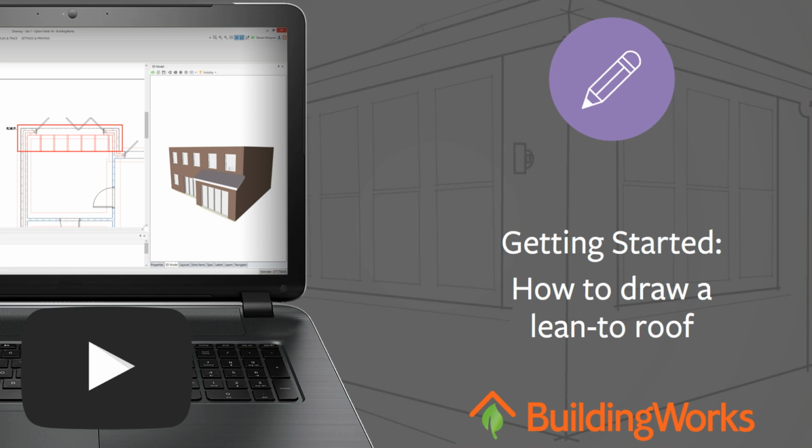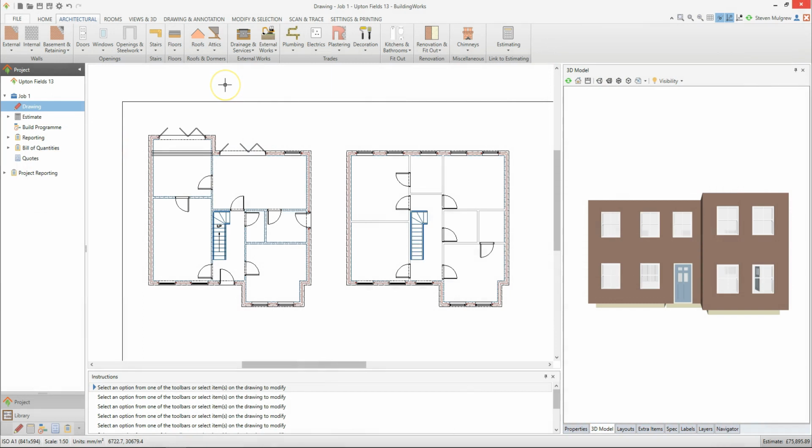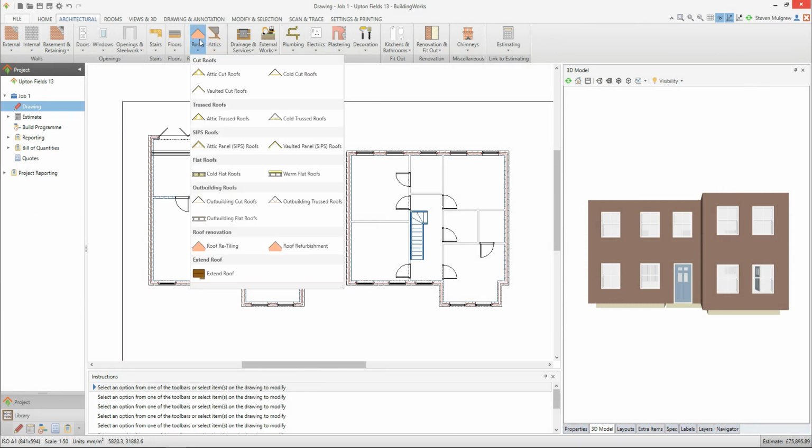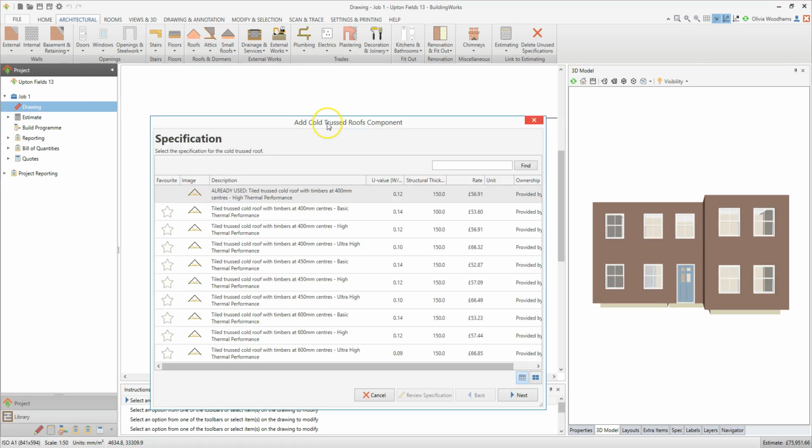If you want to draw an apex roof, take a look at the video of that name. Start by going to the Architectural tab and clicking on the Roofs button. Then select a type of roof. I'm going to use the cold trussed roof on this occasion. The Roof Component Builder pops up.